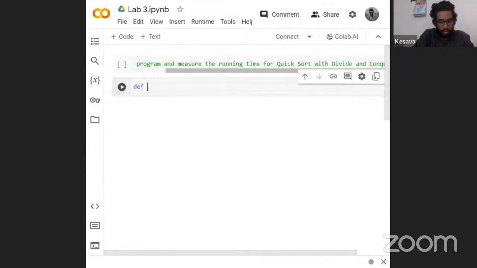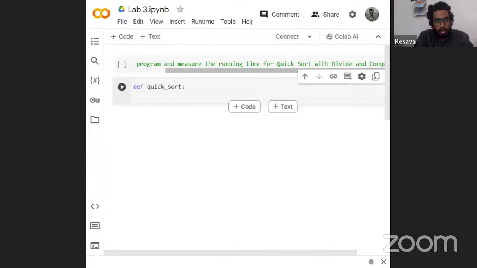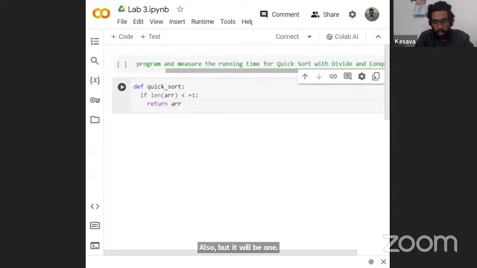I'm going to write a function for quicksort, and I'm going to do this till the length of the array is 1, because as we saw yesterday, we divide it till the length of the sublist or subarray will be 1. Then we'll return the array, because by then our array will be sorted.